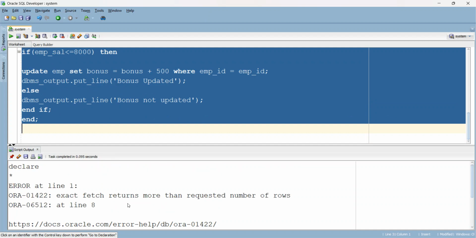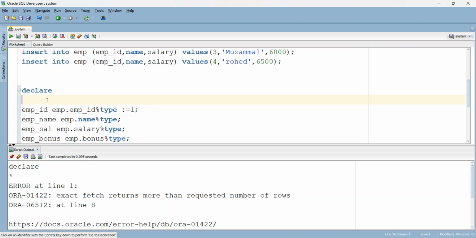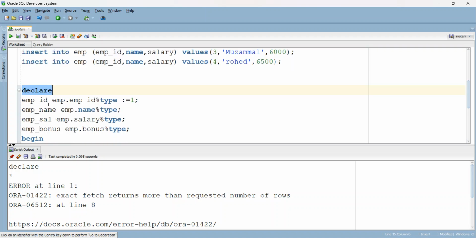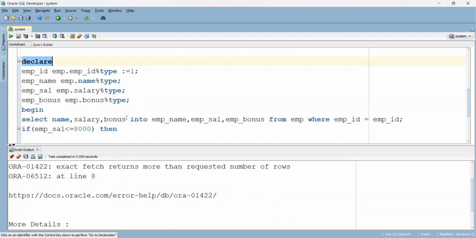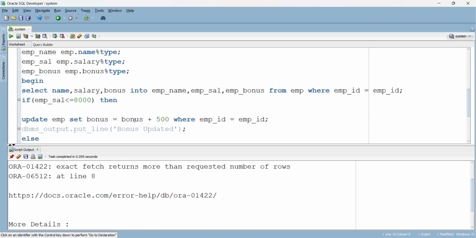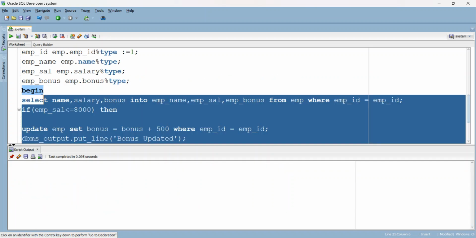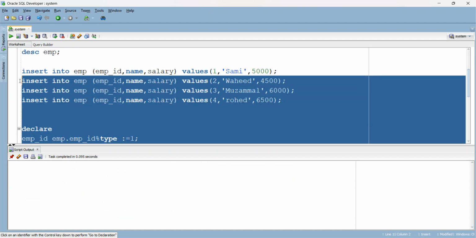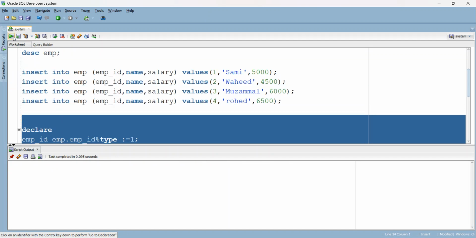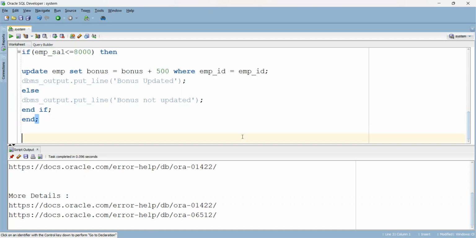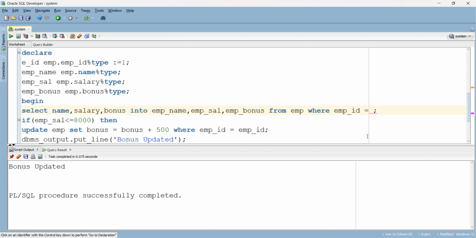Now we got an error on declare. emp id emp dot... returns more than requested number of rows. emp id equal to 1. What's wrong here? Let me execute once again. Select name. Execute. We got an error. What's the error? You need to change this one to the variable name eid.